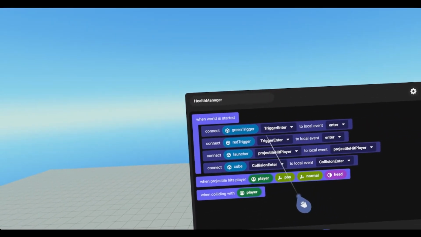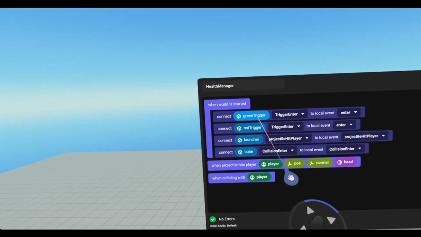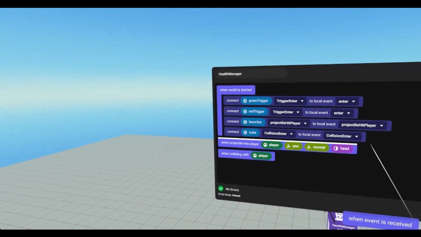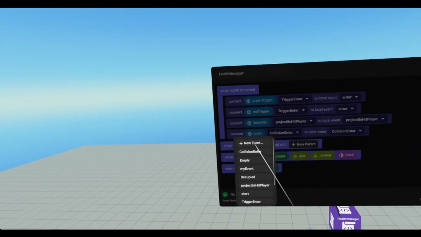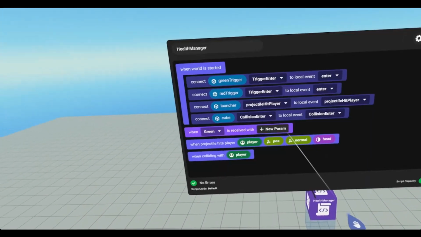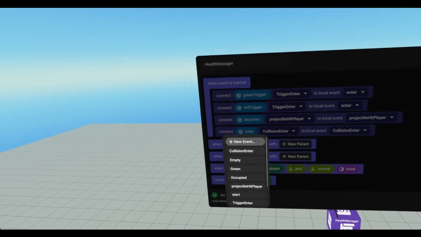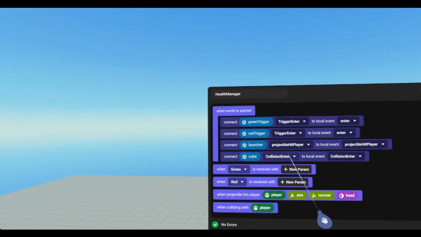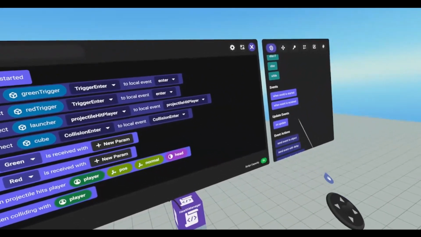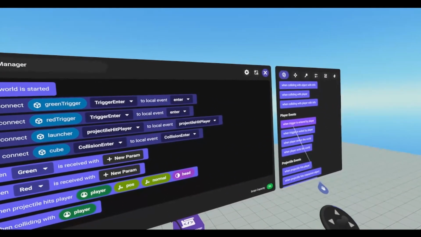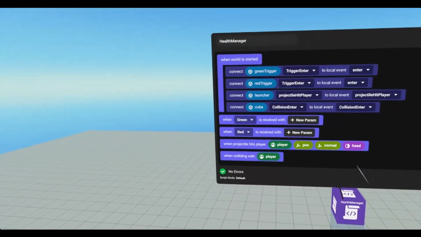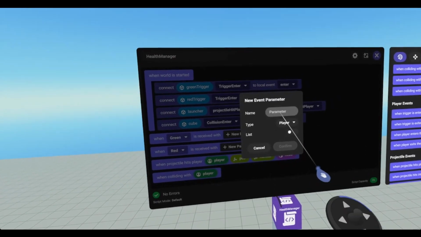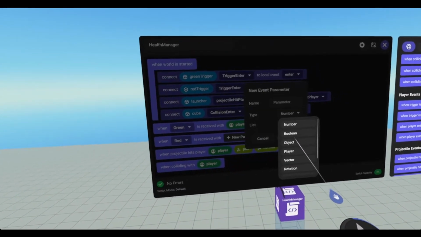Now I can't use the trigger enter because these two triggers will be doing something different, so I need to create my own event, and when event is received, we can call this one green, and we can call this one red. Now we need to make sure that we are receiving what is required by the trigger enter. So just to double check, we can go down to player events, and then when trigger is entered by player, it only requires a player variable, so we have to make sure that we add that. So go player, and we'll do the same thing for our red event.